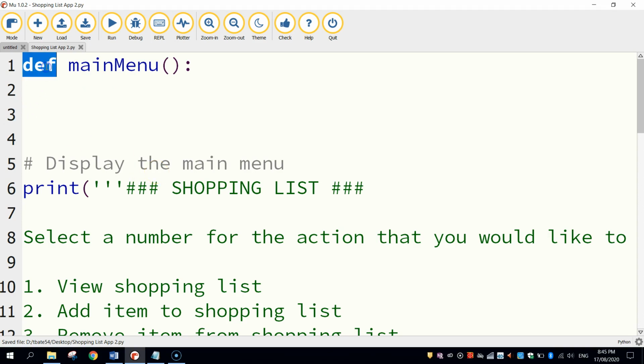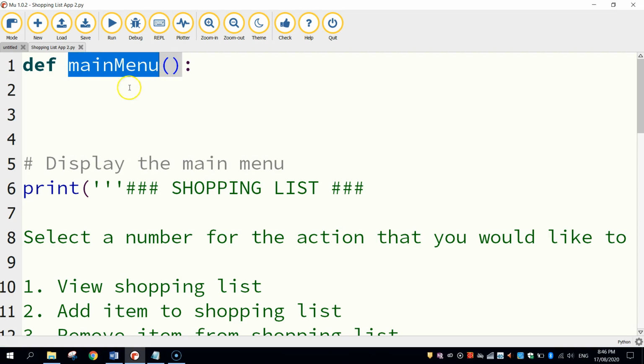First of all, we've added in the letters DEF, which is short for define. So what we've done here is we have defined a function which is called main menu. Okay, now you can see main menu is just one word. Like a variable, we can't have any spaces in the name of our function. So it must be one word, and because I've got two words there, I've just put a capital M in the middle there to separate the two words instead of using a space. Okay, so I've defined a function called main menu. We just open and close a bracket and then put a colon at the end of that line.